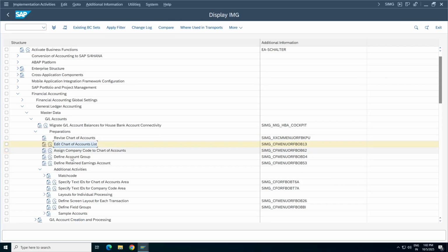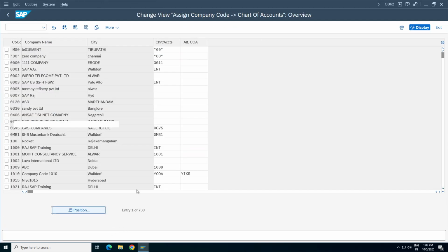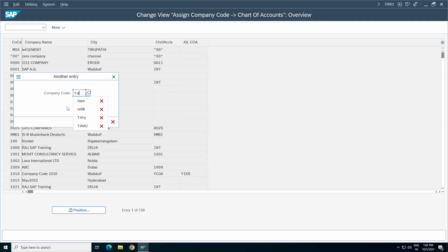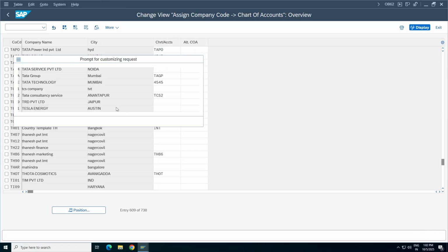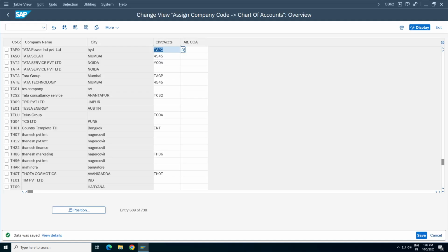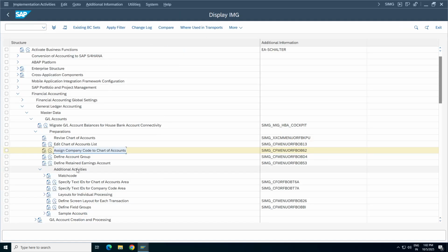Now our company code does not know what the chart of accounts is. So we have to link the chart of accounts to the company code also. Position the company code. So what is our chart of accounts? I give the same chart of accounts. Click on save, continue, back. Now we have defined the chart of accounts and also assigned it to our company code.